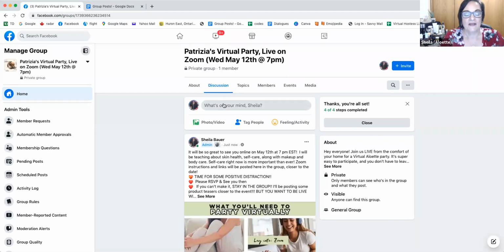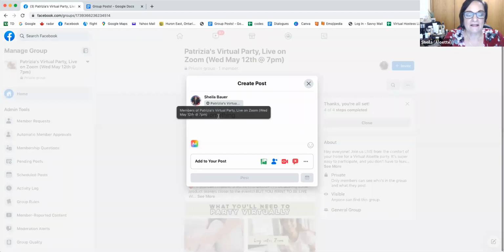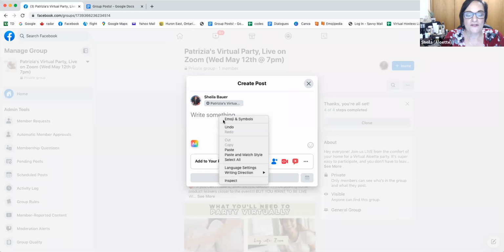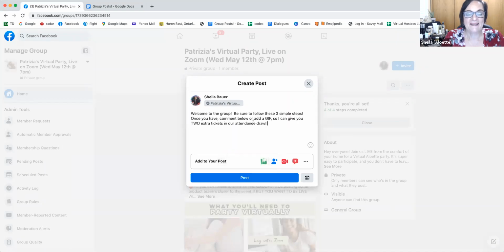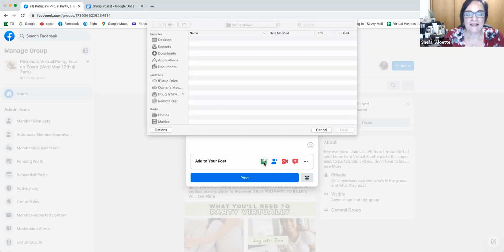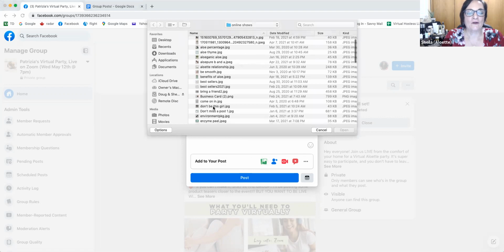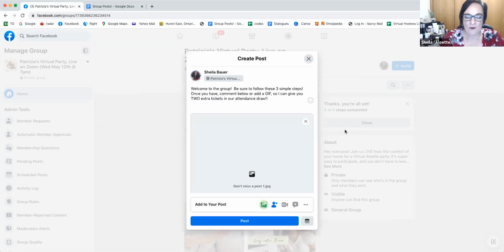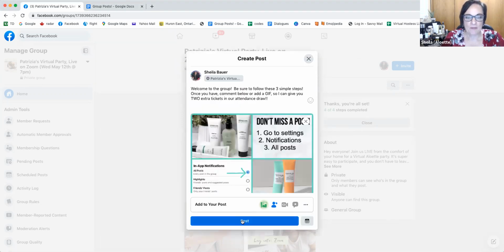any of my posts. So I'm going to come back and click on what's on your mind, and copy and paste. This is 3 simple steps to make sure they've turned on the notification post, and I give them 2 extra tickets in the attendance draw the night of the party. Then I'm going to click pictures again, and go down to "Don't miss a post." Now, if I wanted to post this now, I would just click post.